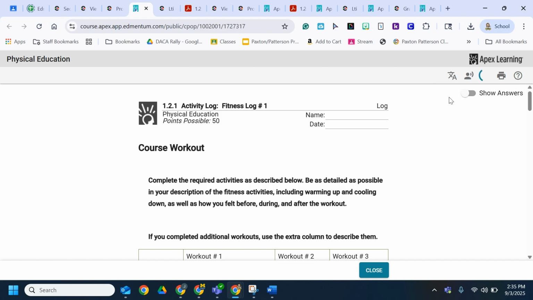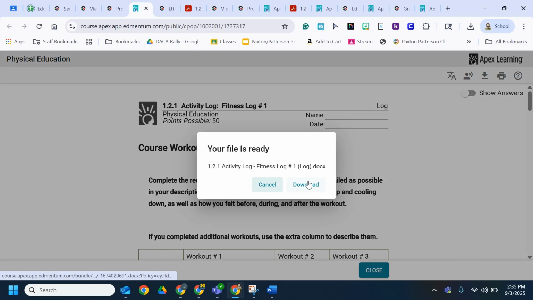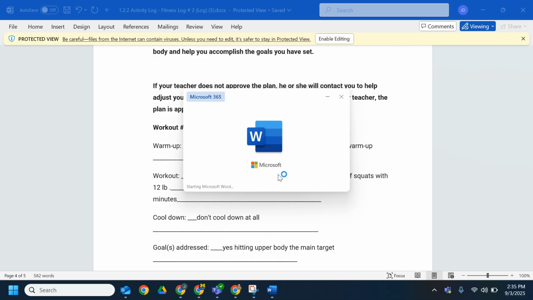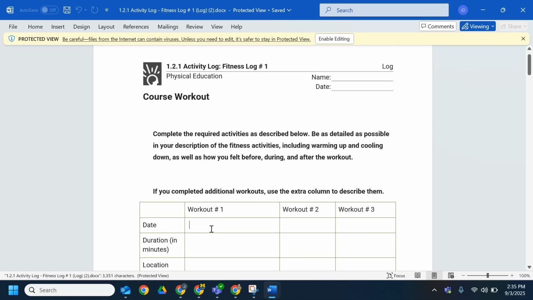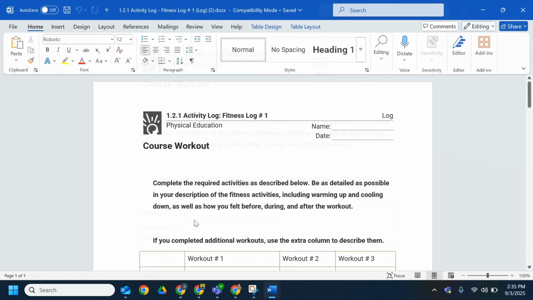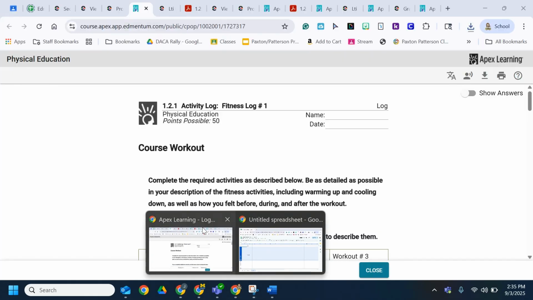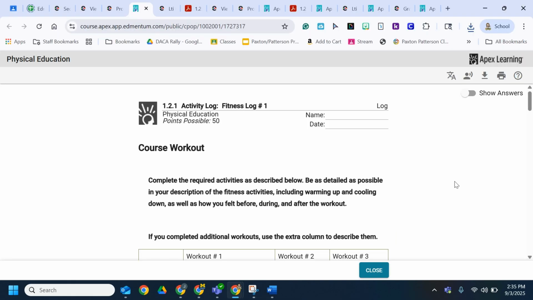And you can do a Word doc. If you have Microsoft Word, you can download it that way. And when you do that, it opens up and you can just start. When you enable editing, then you can just start basically writing on it, right? And so some of y'all have Google Word. You have to pay for that, so not everyone has that. And I don't think our school computers have that.